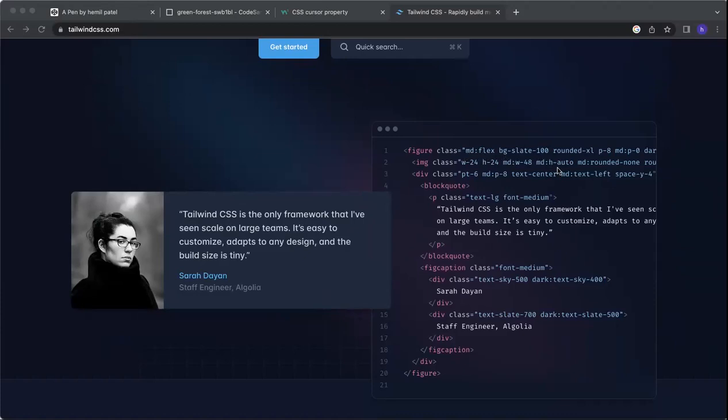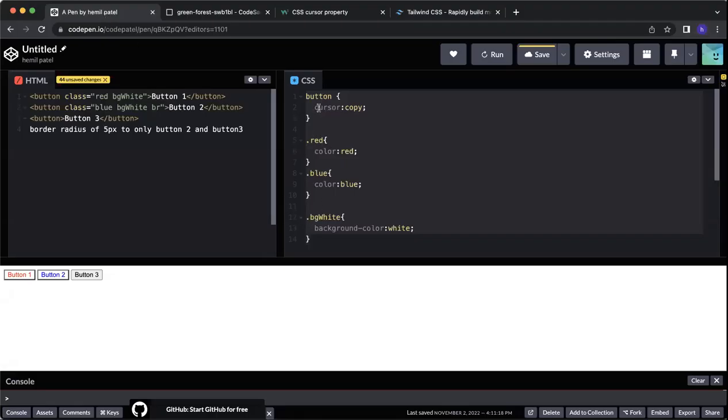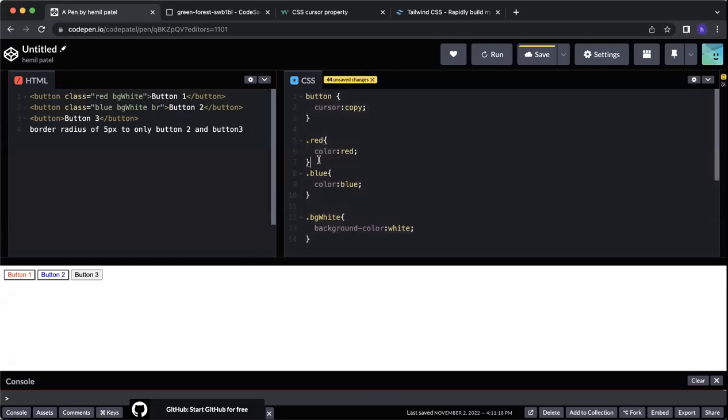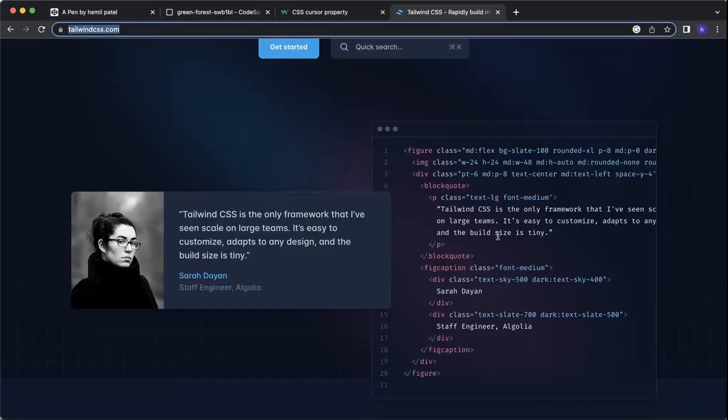So you know how we are creating our own classes and just naming them. Here I've called it red and big white and all that stuff, right? What they have done is they have defined a library of classes that do certain things, and then all you have to do is just use these classes, because each class does one thing. So let's say font medium, it adds a medium font, right?